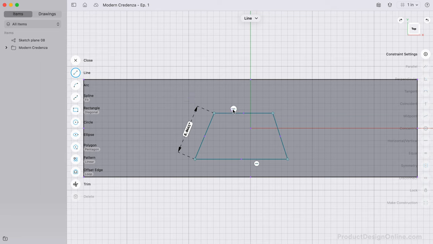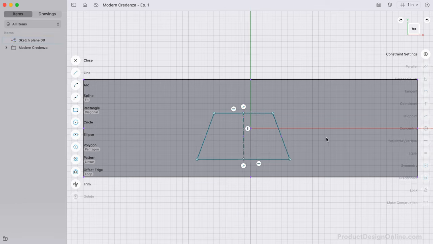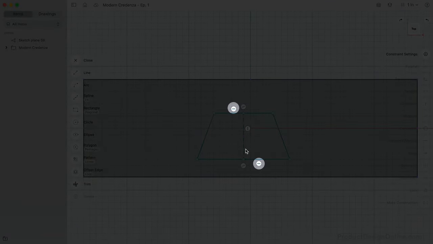Let's also sketch a center line, making sure it connects to the center of each horizontal line. I'll press Escape, select the line, and select the construction option. Construction lines allow us to reference the line in our sketches without it being used with the modeling features. We can now add a vertical constraint to the construction line, followed by a horizontal constraint to the top and bottom lines.